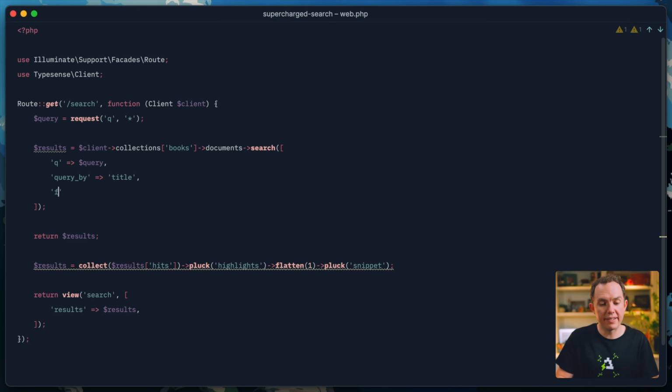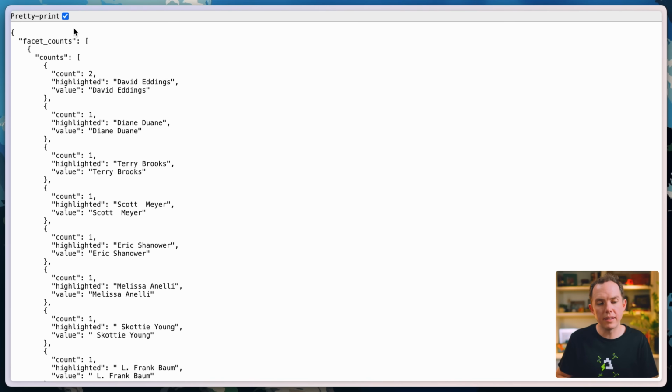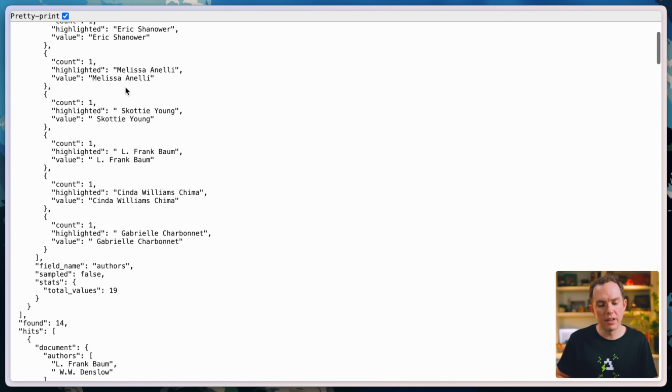So if I come back, I can say facet by, and now we provide any fields that we have interest in, but also any fields that are designated as facets. So remember, you designate that when you create the schema. And if you forgot how to do that, go back to the episode where we create our first schema. So in this case, we're going to facet by authors. Now, if I come back and give it a refresh, we're going to get something a little different. Now we're going to have this facet counts key. So you'll see it's an array, and we have an object here that has counts. And just take a look at all of this.